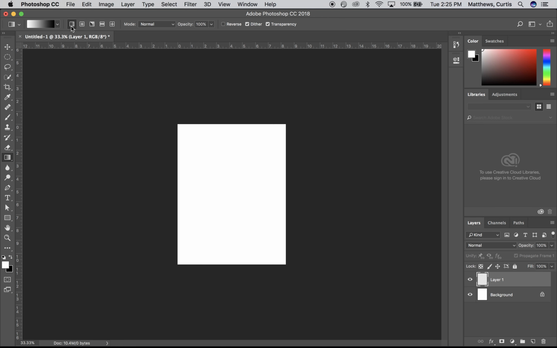But if I want to do a gradient one, that's the first of these. And if you hover over these long enough, the little name will pop up to remind you that that's the radial and this is the linear gradient, and so on. There's a couple of other oddball options in here. So with this one, if I'm going black to white, that's showing me the direction of this.